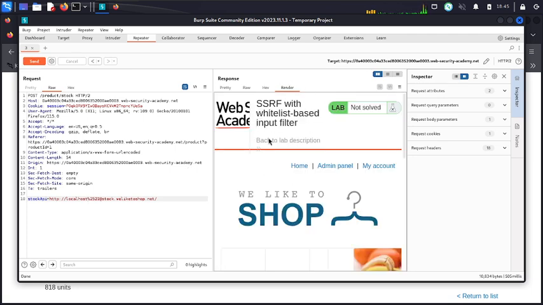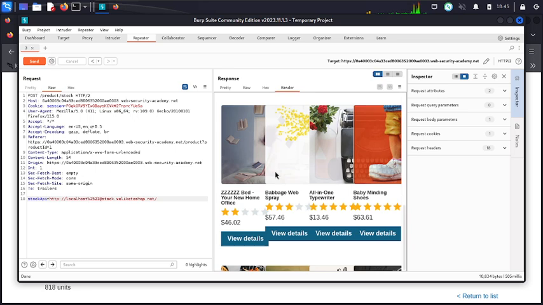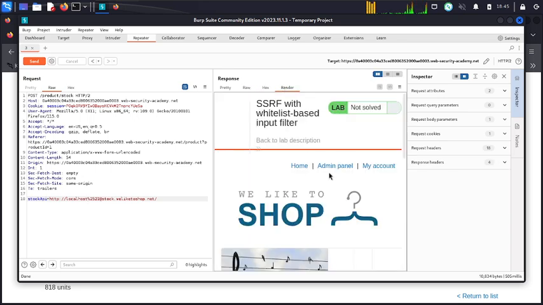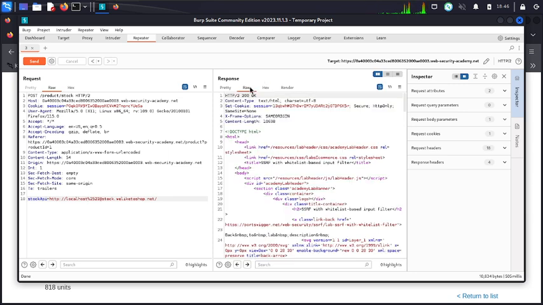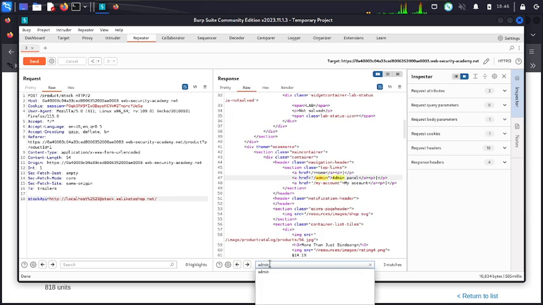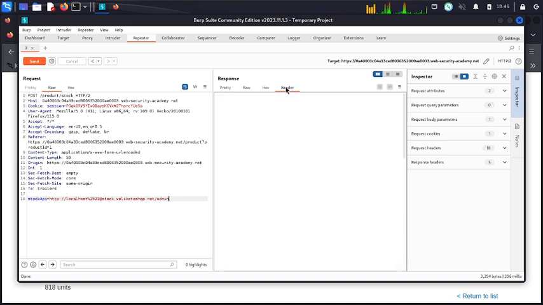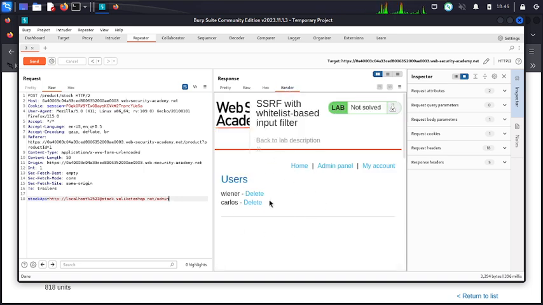So now we can see that our request was successfully processed. And now we can access the admin panel, as you can see here. So we're going to search for admin. We can see that the URL is slash admin. So we are going to send it one more time. Let's see the response. Now we successfully accessed the admin panel.